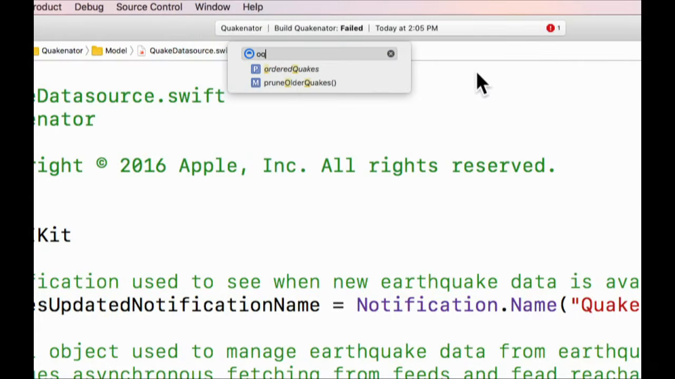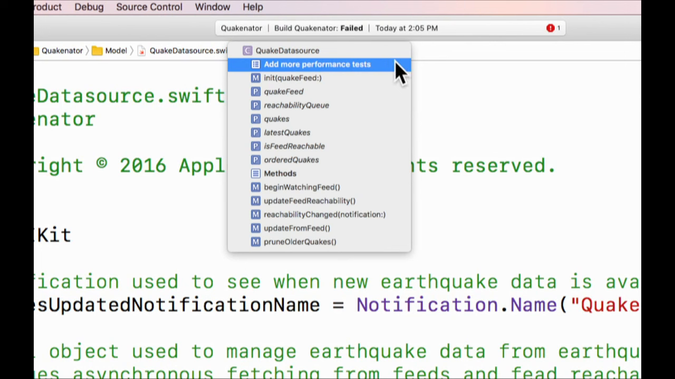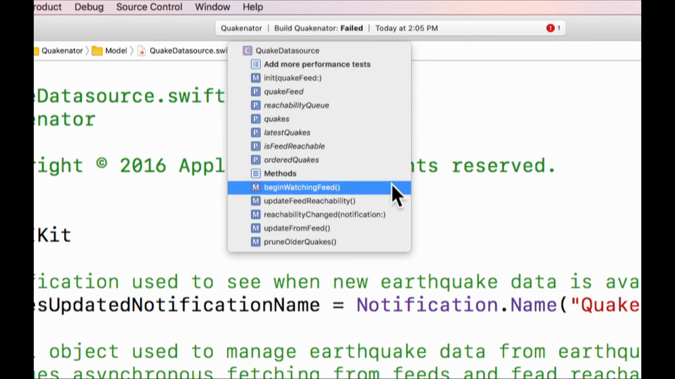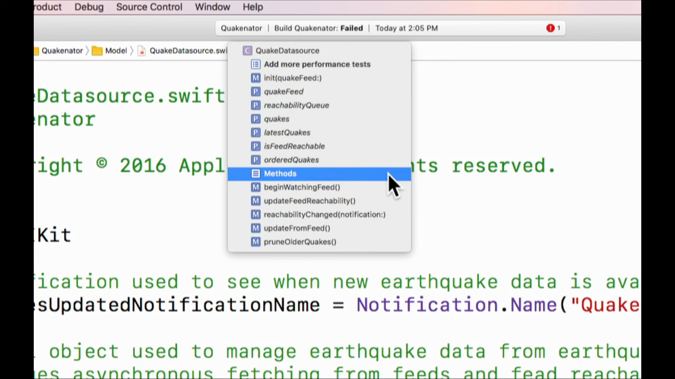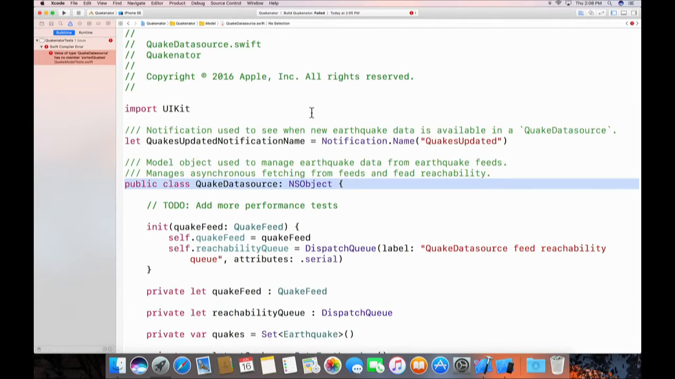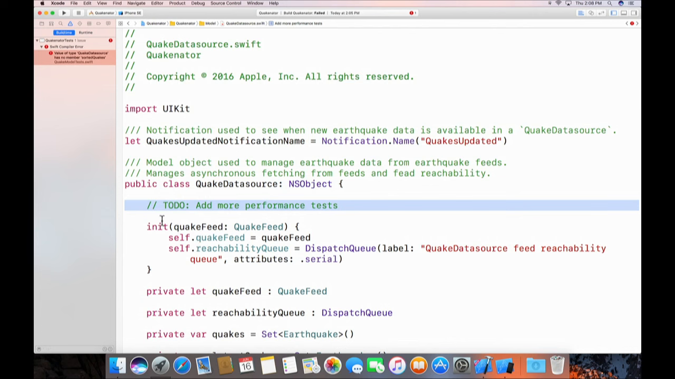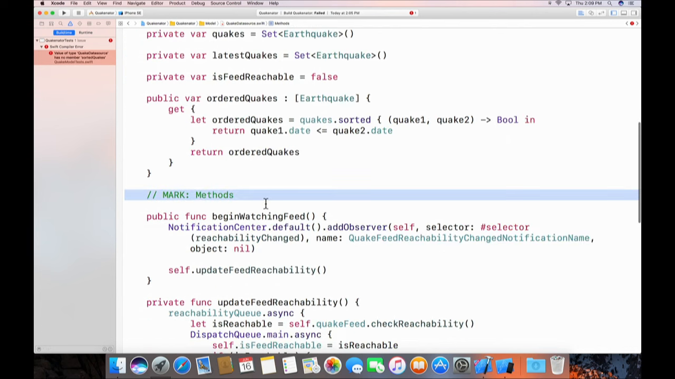One last thing I want to show you here. You'll notice that I have a couple headers. Here's a to-do item reminding me to add more performance tests, and I have a header dividing my properties from my methods. You can actually configure these yourself with special comments in your source code, like to-do: and mark: with a header name. And that will let you organize the jump bar pop-up just the way you want to make it easy to navigate your source code.